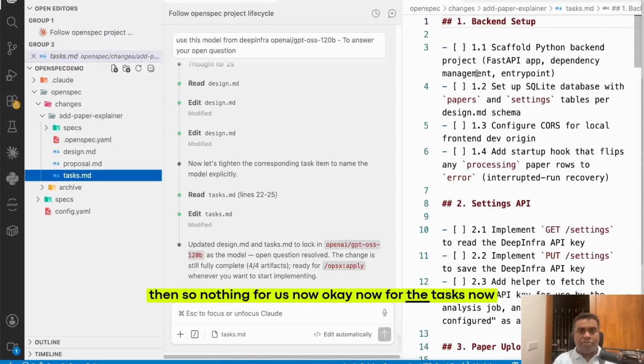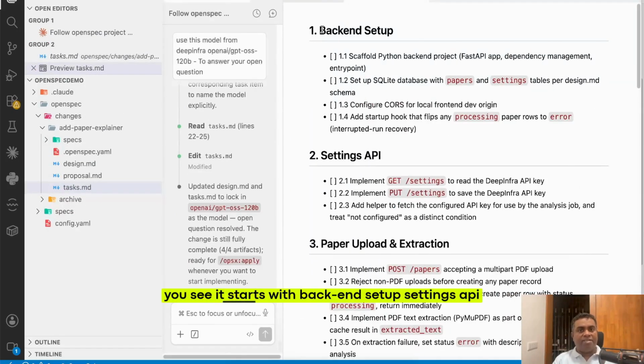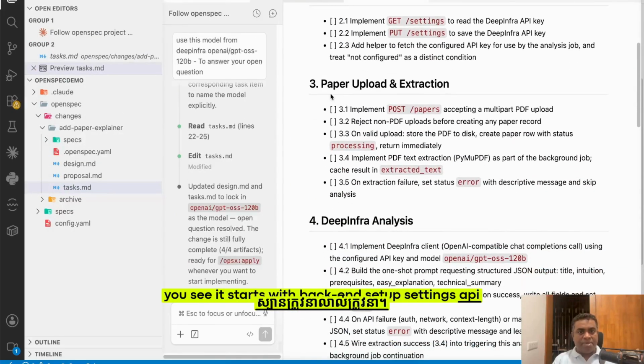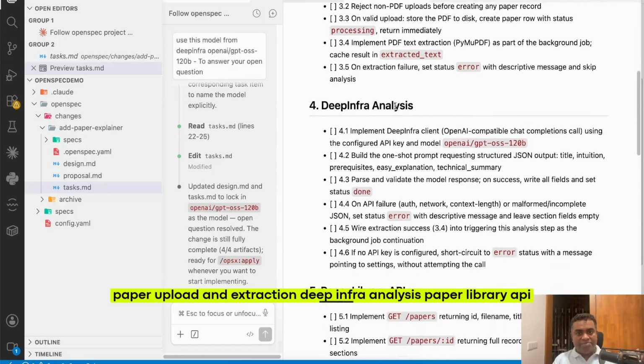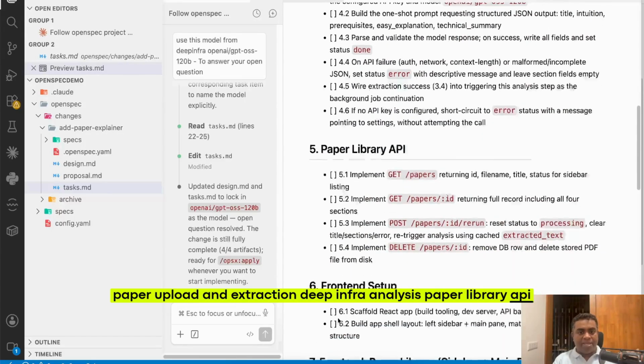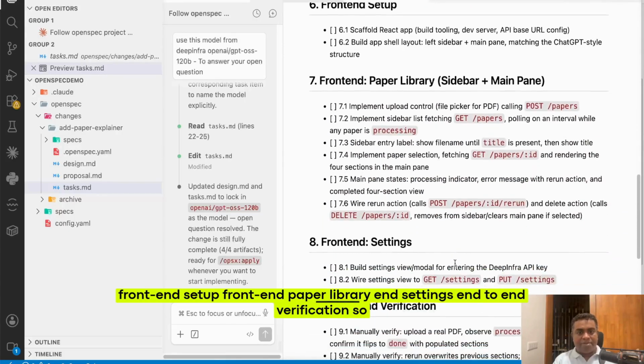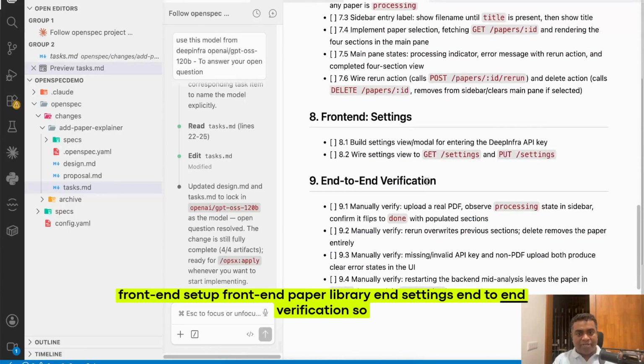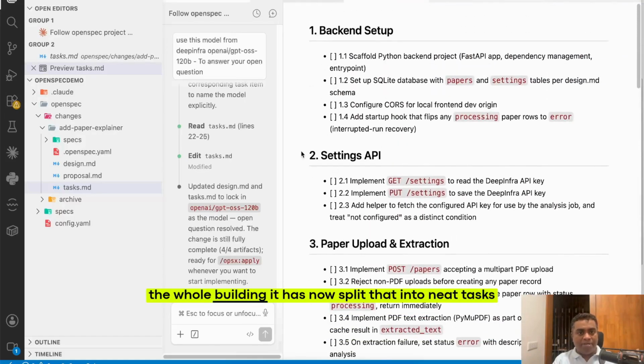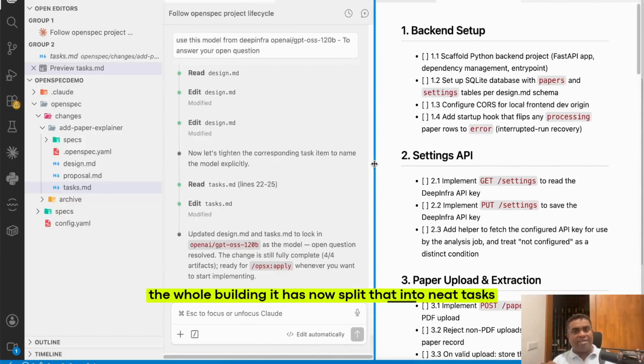Okay, now for the tasks. Now you see it starts with backend setup, settings API, paper upload and extraction, Deep Infra analysis, paper library API, front end setup, front end paper library, front end settings, end to end verification. So the whole building, it has now split that into neat tasks that we can monitor.